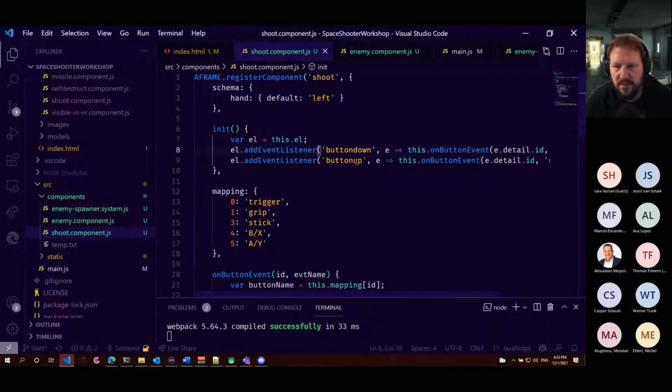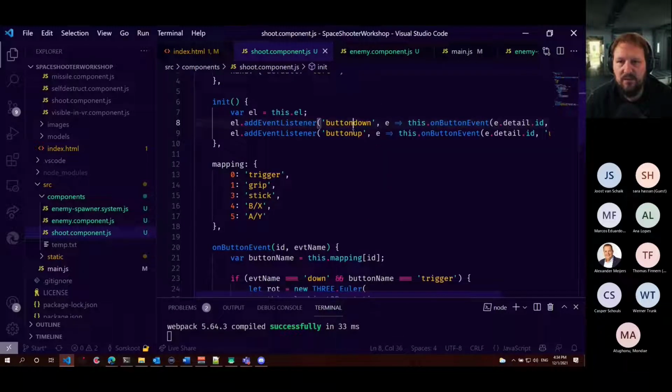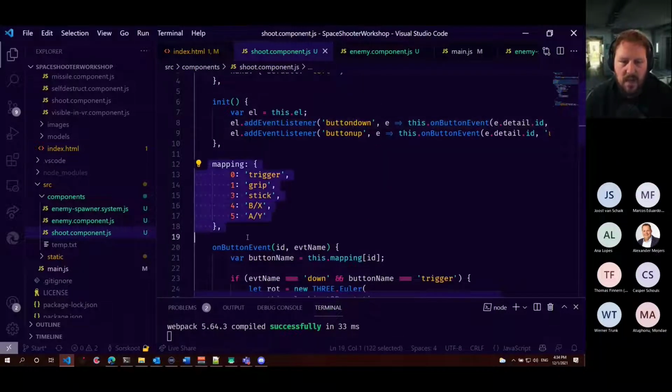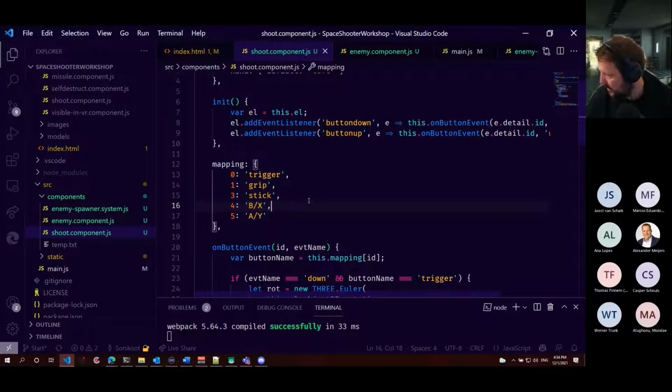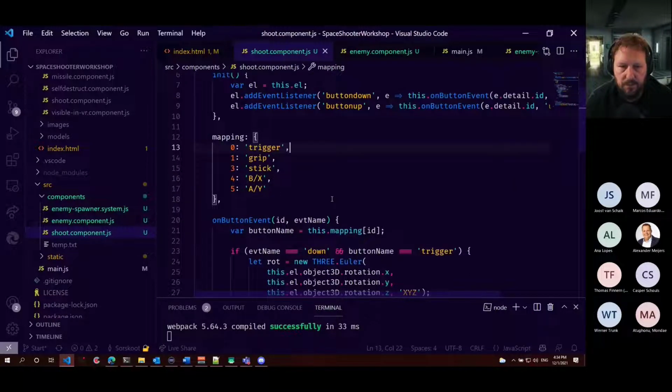It adds an event listener for the button down and the button up. In A-Frame, the button down and button up events trigger on the controllers. So if you press a button on the controller, you would hit this event. To identify what it is, I added these. I'm not sure if these are similar to other controllers because I only have a Quest. But just for debugging right now, it's easier to read trigger than it is to read 0.